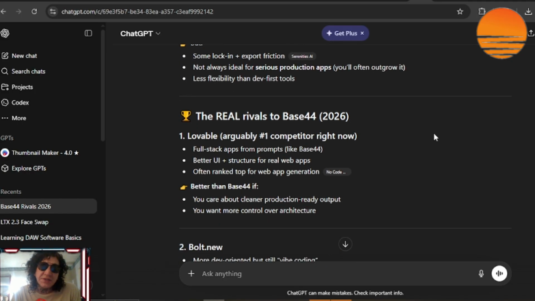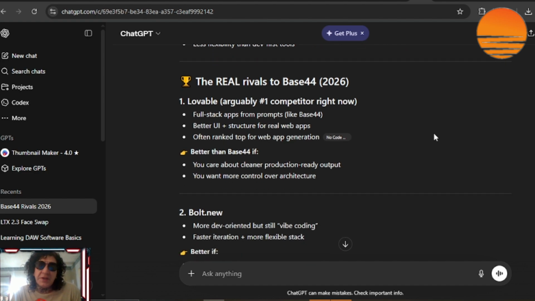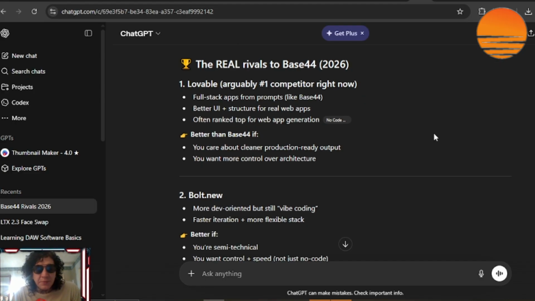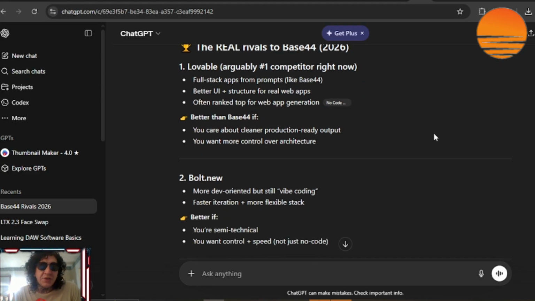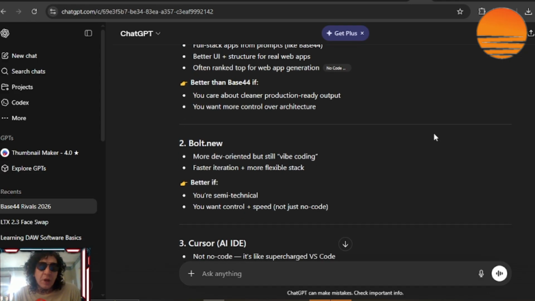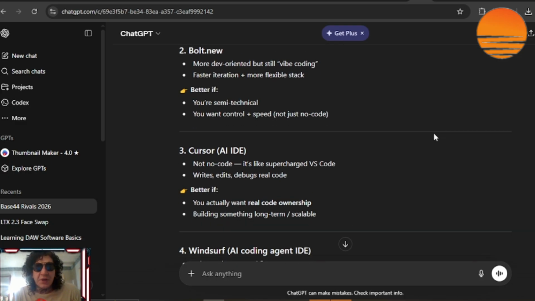But it actually says the real rivals to Base44 in 2026 are a program called Lovable, which is arguably the number one competitor right now. So I am actually going to give it a try, and I'm going to test Lovable versus Base44. We're not going to mess with Bolt.new.